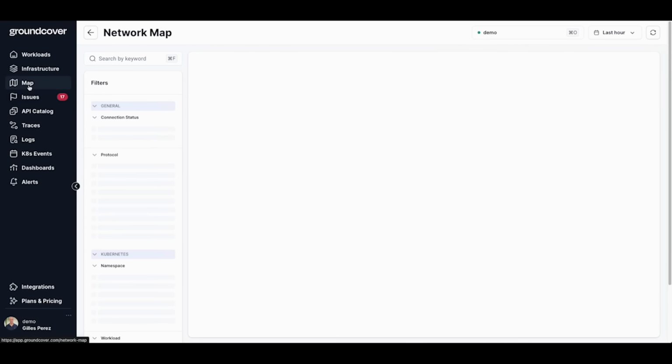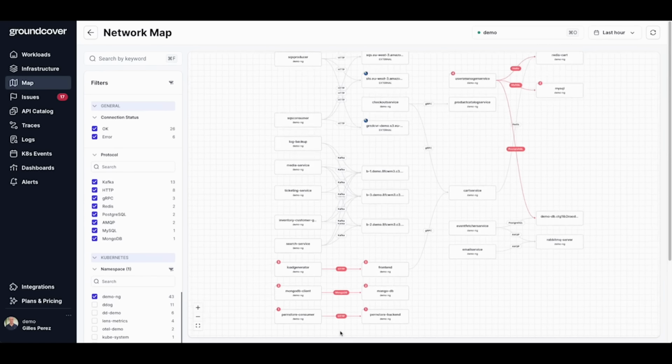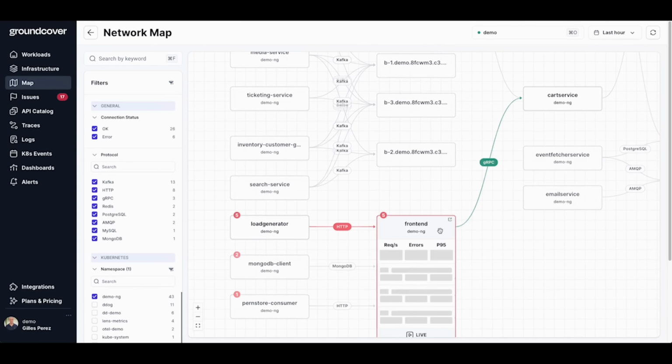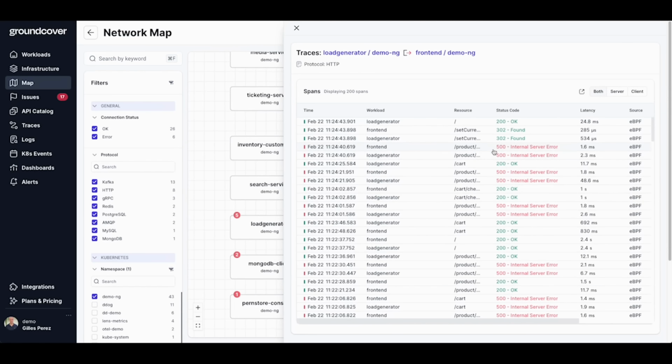Groundcover also creates a live dependency map built from traces collected with the eBPF sensor and overlaid with metrics. On each of the edges, you can see requests per second, error rates, and latency over time. Diving deeper into a specific edge exposes raw traces collected by the eBPF sensor.